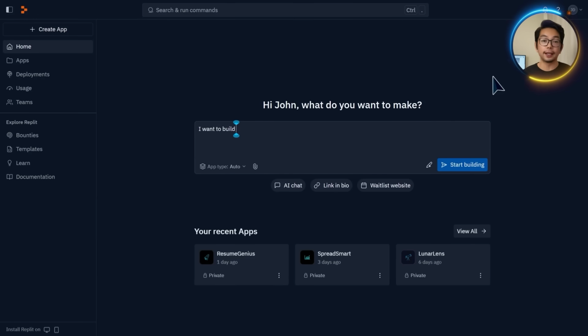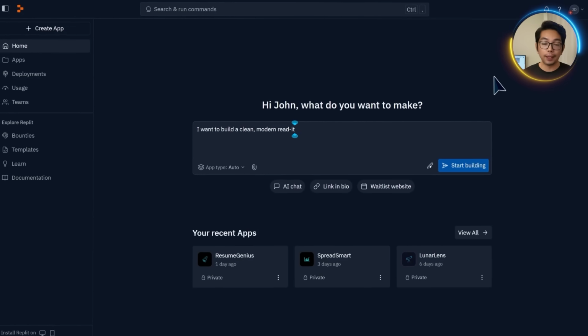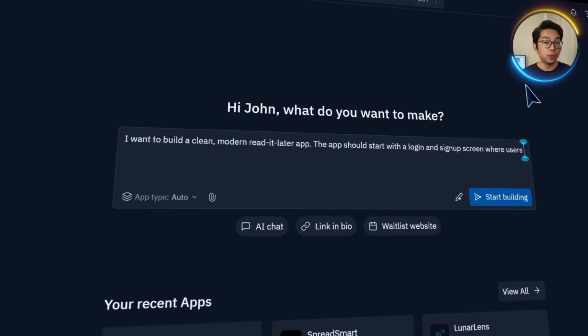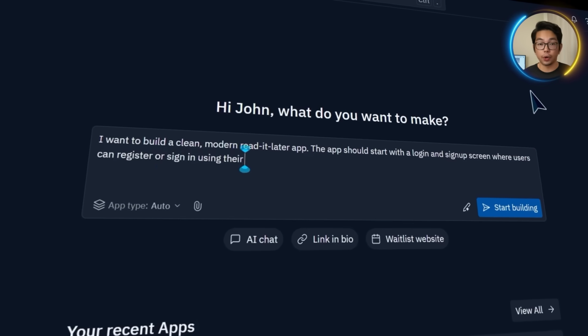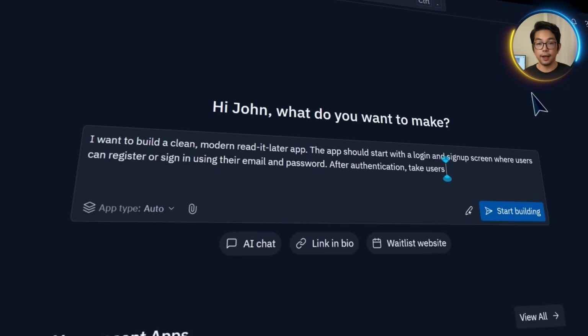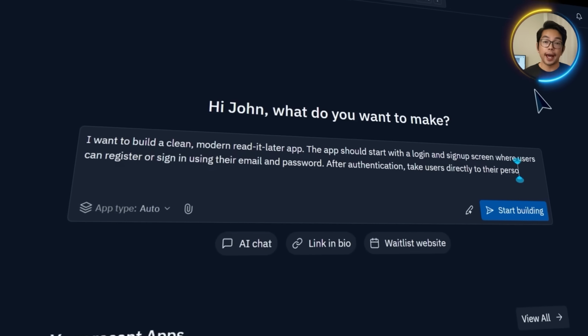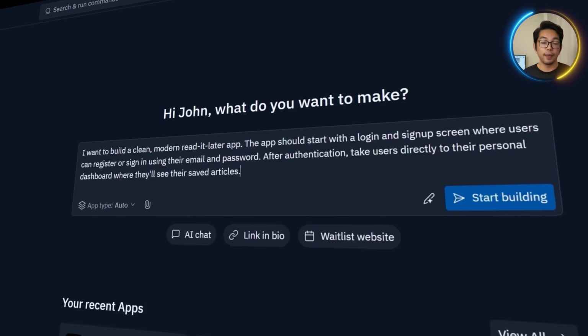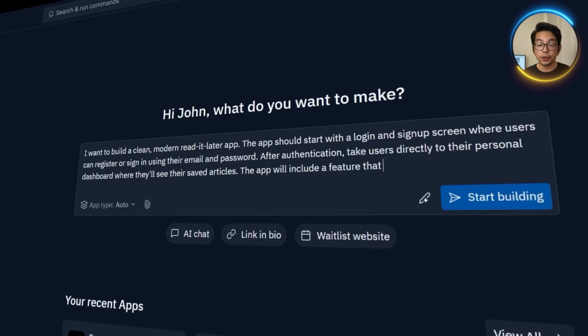Let's start by laying the foundation for the app. I'm going to ask Replit to build a clean, modern read it later platform that begins with a login and sign up screen. Of course, our user should be able to register or sign in using their email and password. And once they are authenticated, they'll land on their personal dashboard where they'll be able to see all of their saved articles. And from there, I'll have Replit add a feature where our users can paste in a URL.